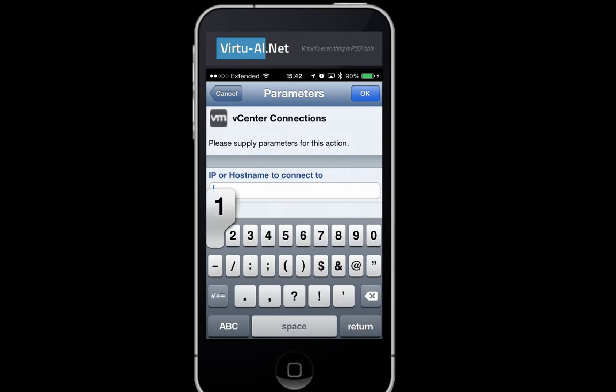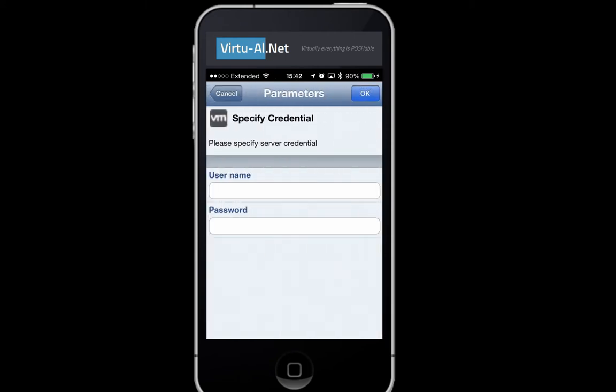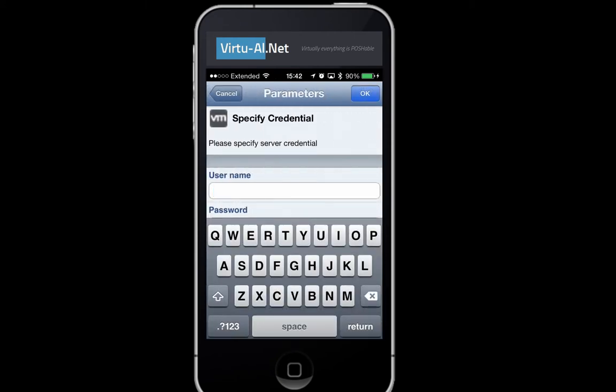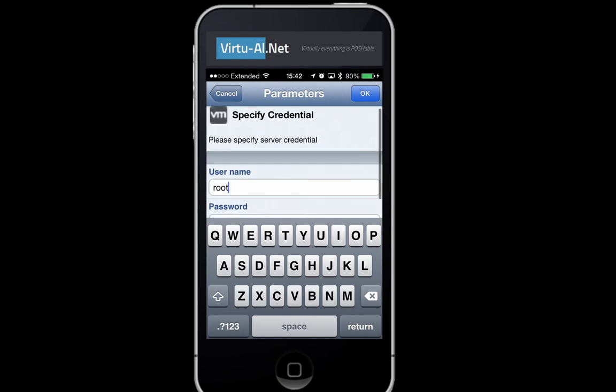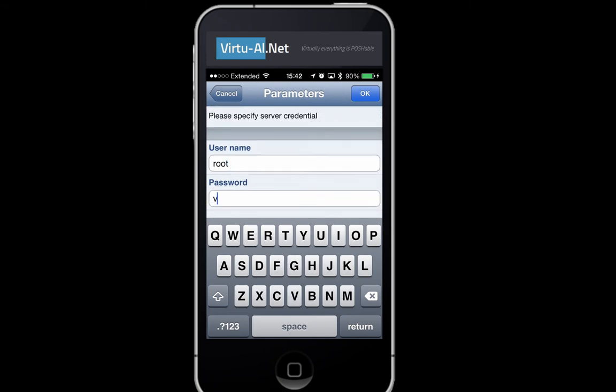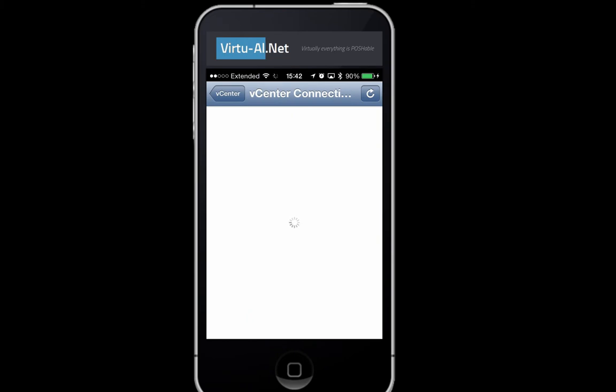It's going to ask me the IP address or host name for my virtual center. I'll put in the IP address of my home lab, and my username and password, which I used on my home lab. Once it's connected, you can see it comes back with a connection.